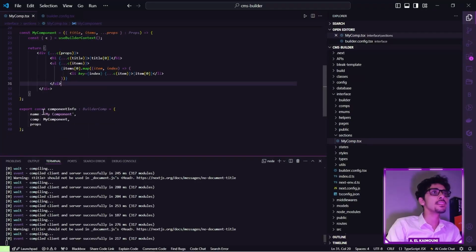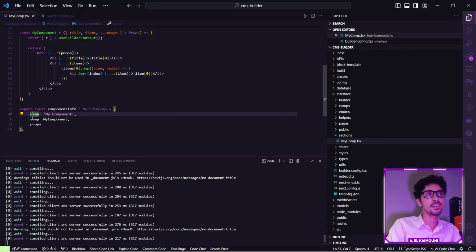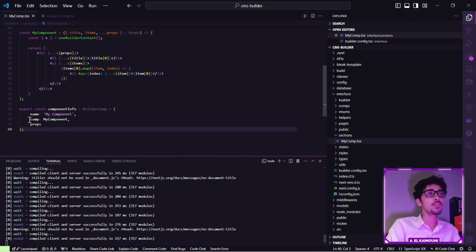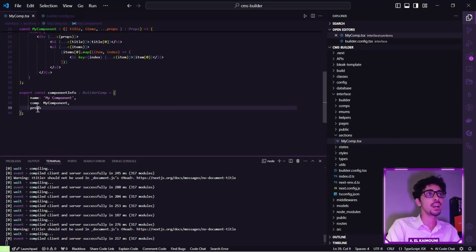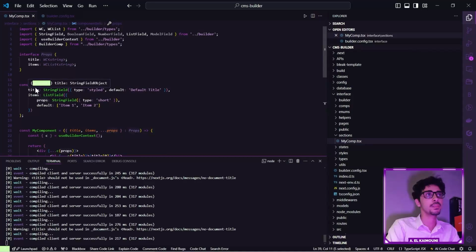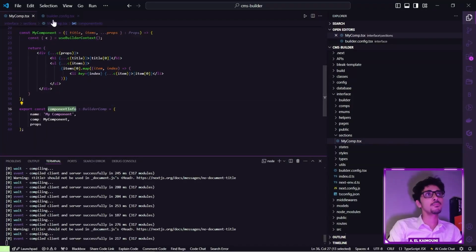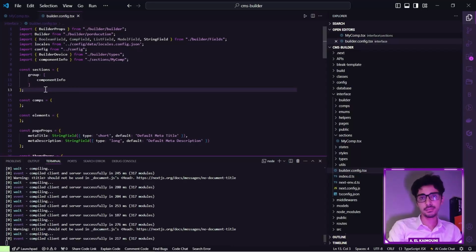So the final part is declaring the components, and we have to export a variable of type builder component. We have to specify the name of the component that is going to show here, as you see, my component. We have to specify the JSX component, which is this, and finally the props variable. So after that, we have to grab this variable and put it into our builder configuration file.